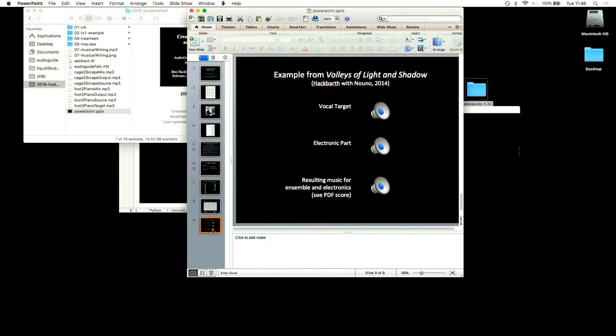I also hope that talking about these examples will give you some sense of this idea of the orchestrator's keyboard. To go back to this, my idea that.